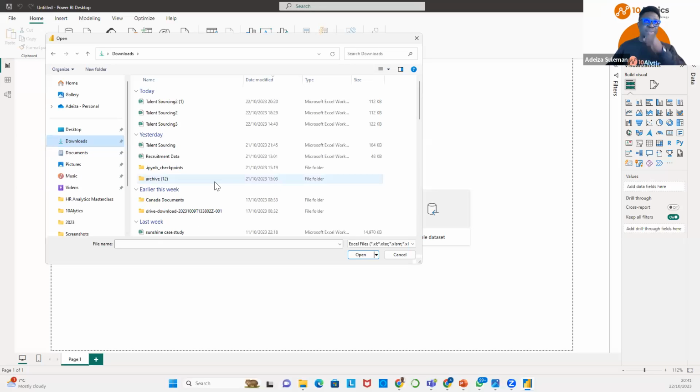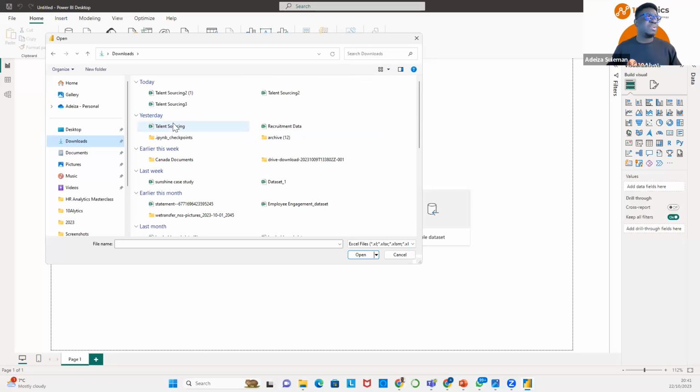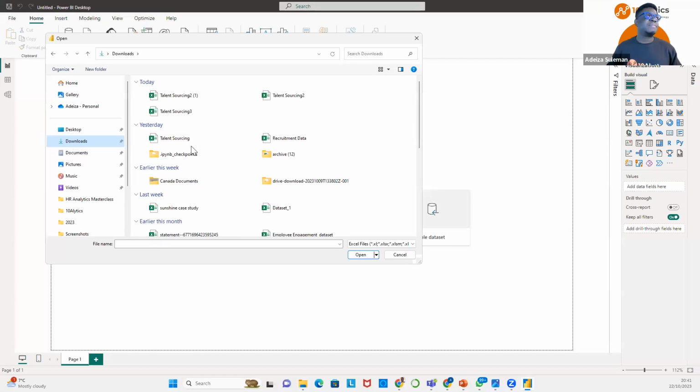The moment you click on downloads, you start to see all the Excel files in your downloads. If you look very closely, let me maximize this a bit. You can see my talent sourcing data set, the data I downloaded, the one you also downloaded, the link I sent to the chat and the link you have on my slides. Talent sourcing, that's where the data is. So I'm going to click on talent sourcing, because that's the data I want to bring in. And then I click on what? Open.